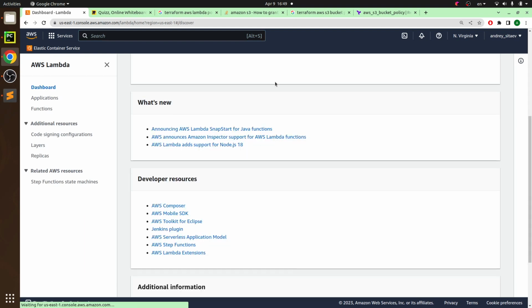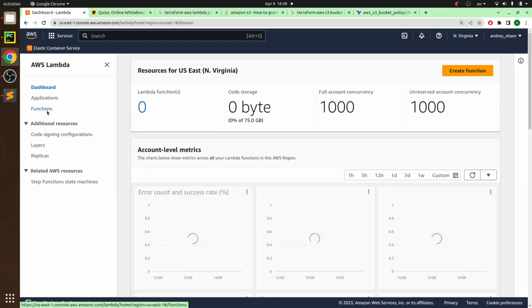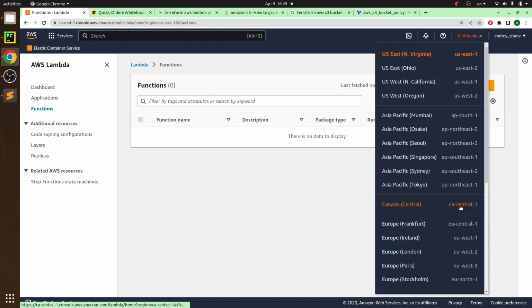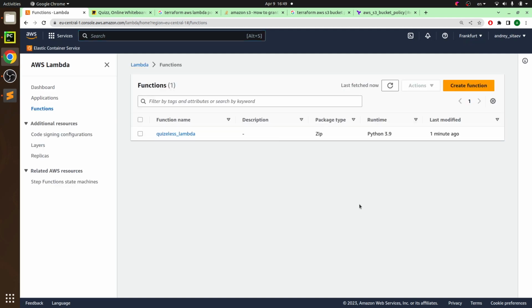What I have here is a dashboard. I don't need the dashboard. I'll go directly to the functions. There is no data to display because the region is wrong. I'm not sure why I see this region. Yes, now I'm in the right region.